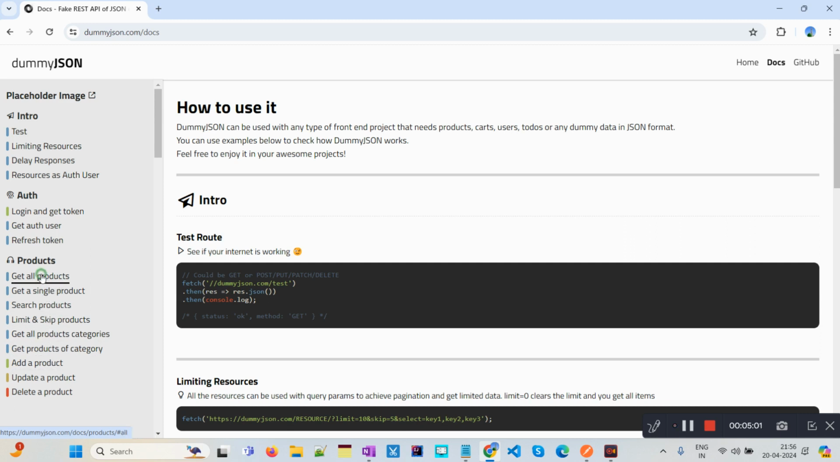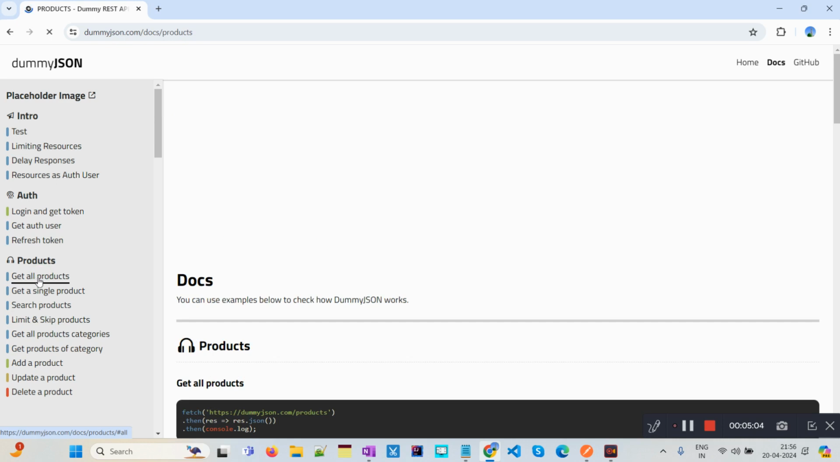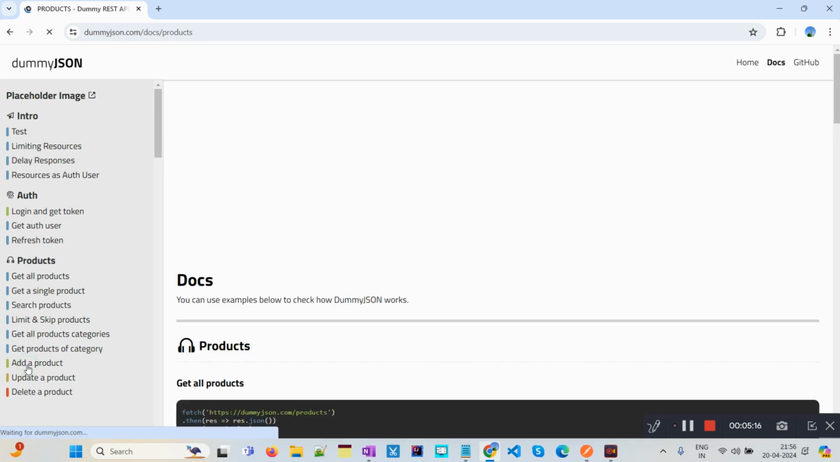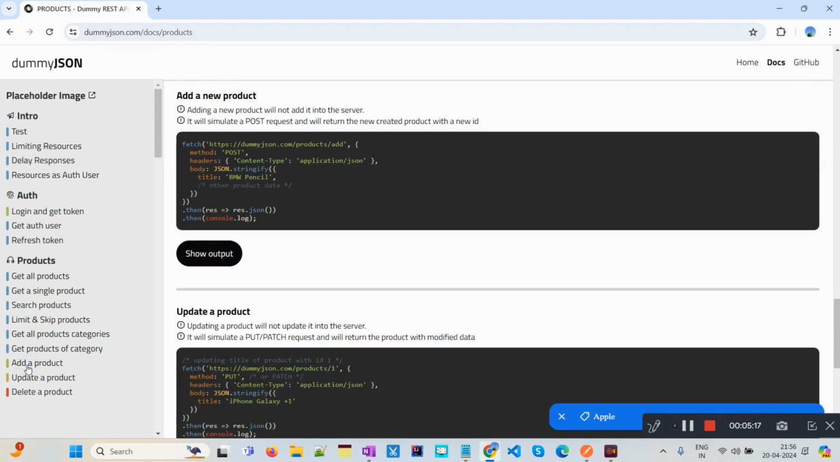So you can understand that if I click on this get all products, it will take me to the request which is having the get request, right? Similarly, let's say I am talking about the add product. Definitely add product means you are going to put a new entry into the server. For now, you can see that this is the JSON information. This is the API information they have provided.